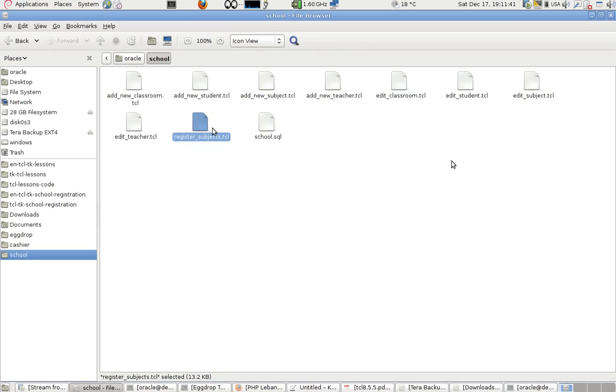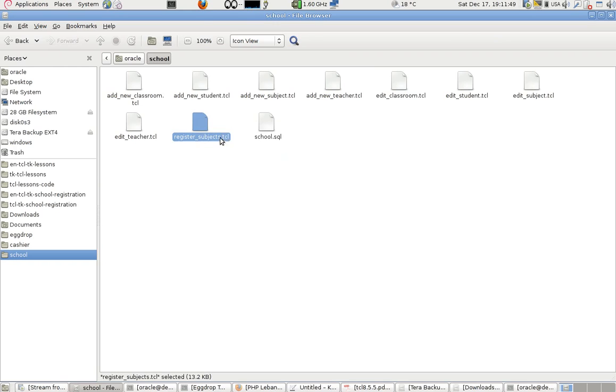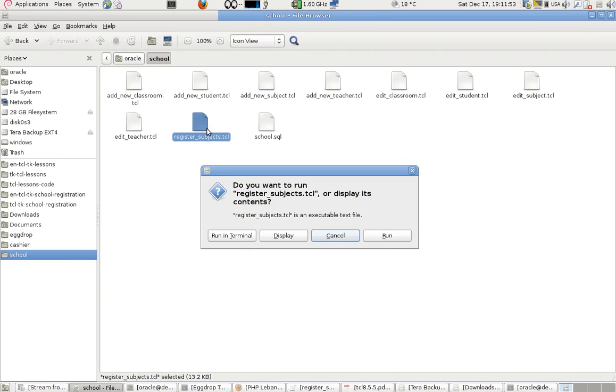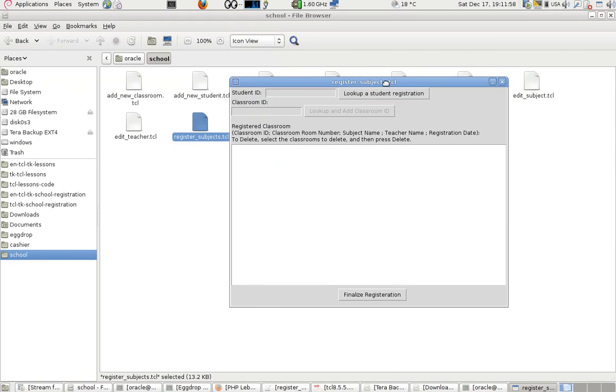Now I have to go with the register students and subjects, so I will open this with Kate, the editor, and open the program, okay. So this is almost the heart of our program. All that work just to reach this point, which is the hardest one, by the way, okay.